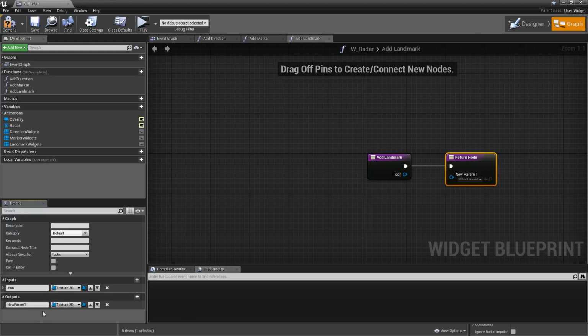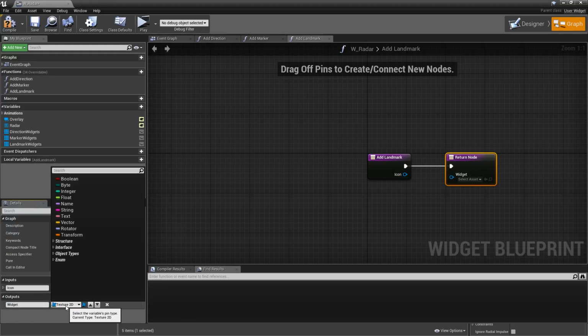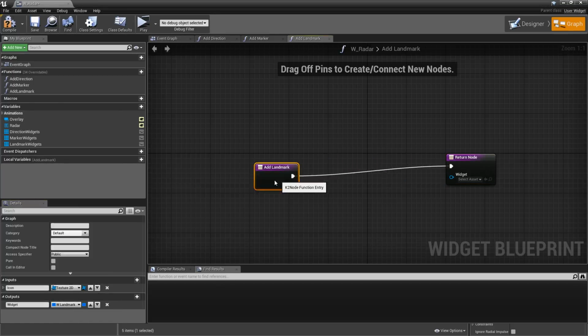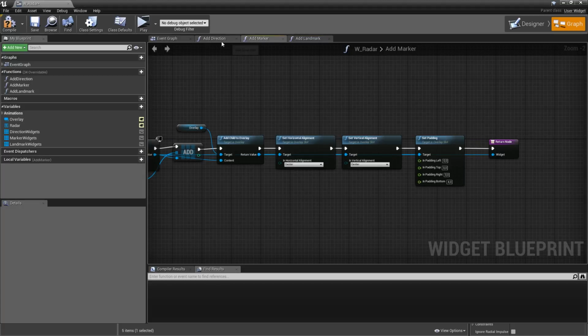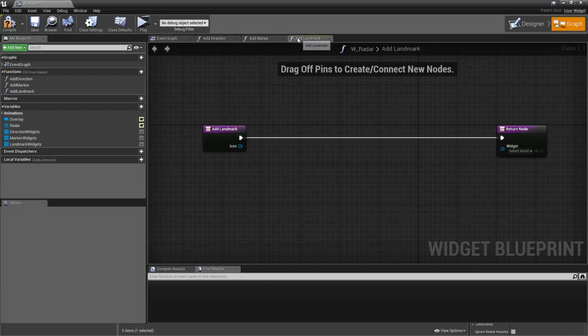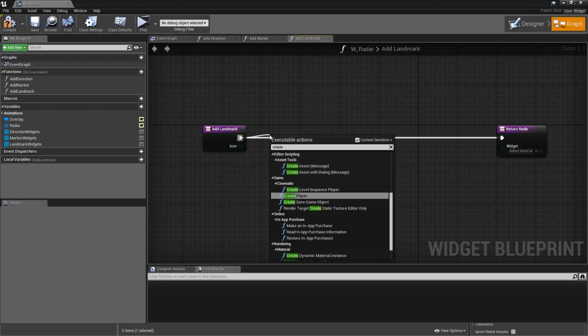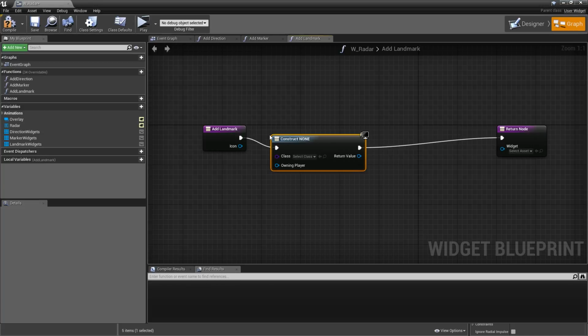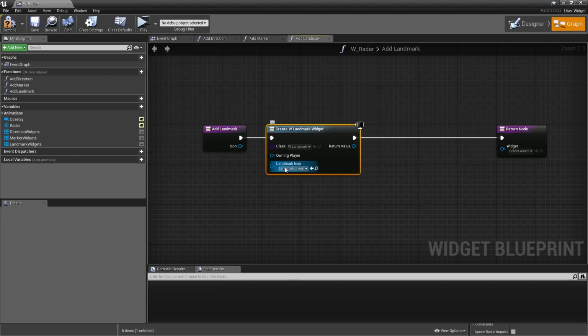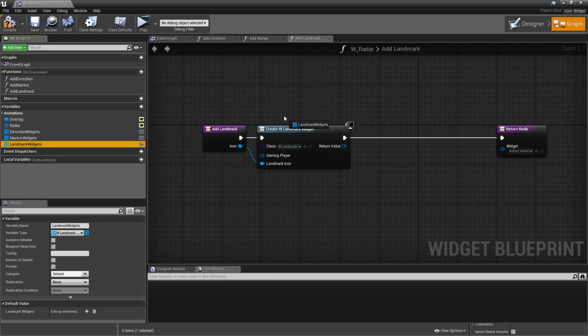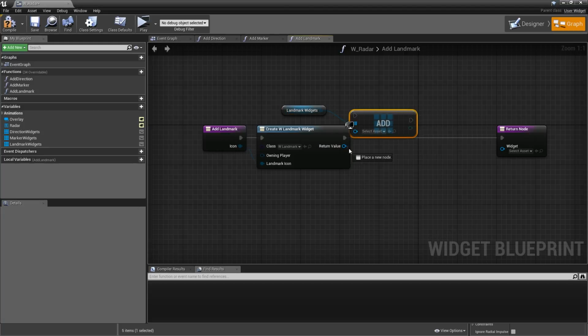Let's also give that an output called widget, so the item that we created, and that will be a w_landmark object reference. The logic in here is extremely similar to the other functions, add marker and direction. So you simply create the widget you want to have, create widget, and select your landmark class. It will be asking you for the landmark icon, so that is where our input here comes into place. So hook it up. Then we want to store it in this array, so later we can update the position on the radar. Add an element and hook up the return value.